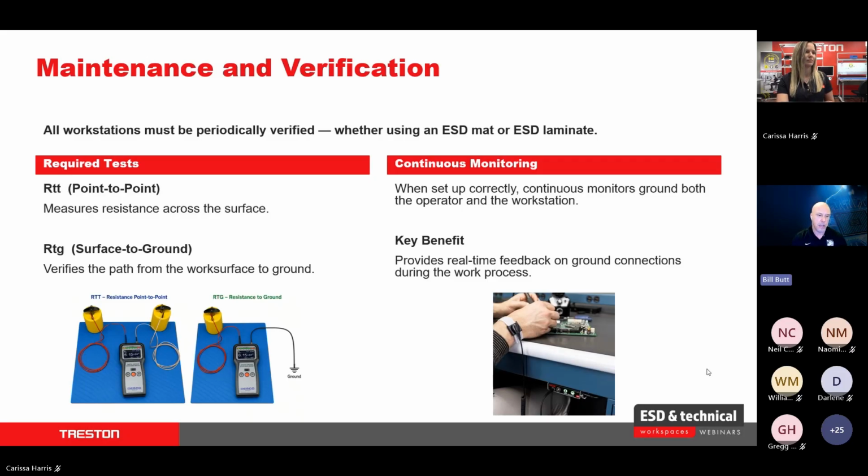One of the ways we can monitor that grounding system is the continuous monitors that Greg and Henry talked about. That is a full-time continuous monitor. It's going to monitor to make sure that mat is grounded, and the operator as well. So if the grounding point ever does get knocked off, if you are using a mat or something else, you'll immediately know when that happens.